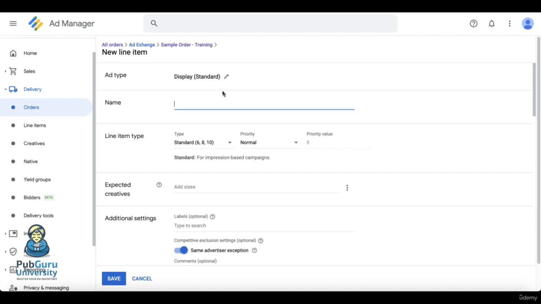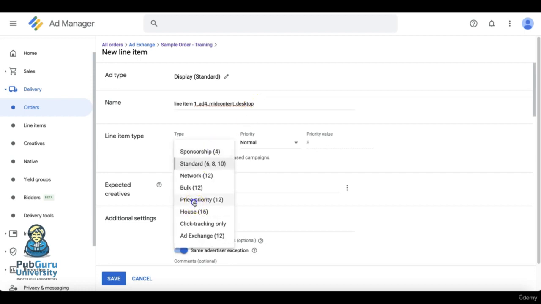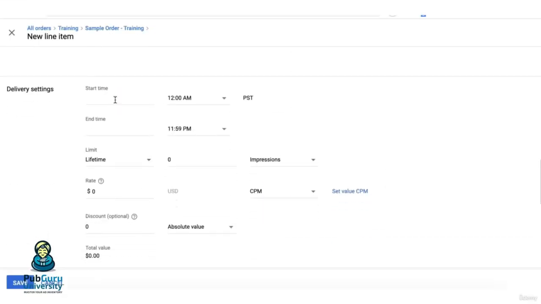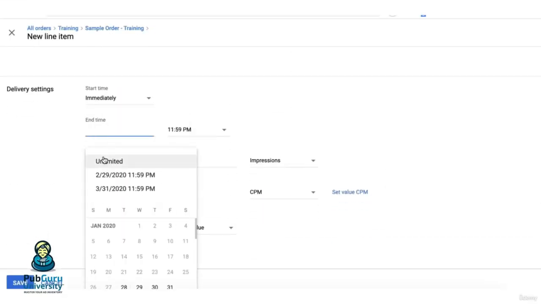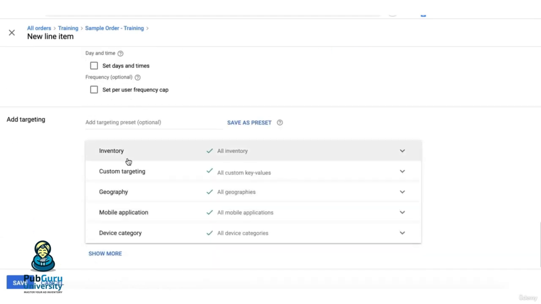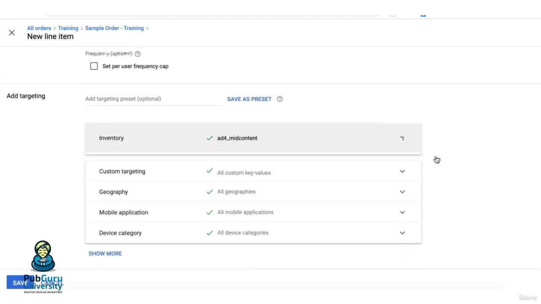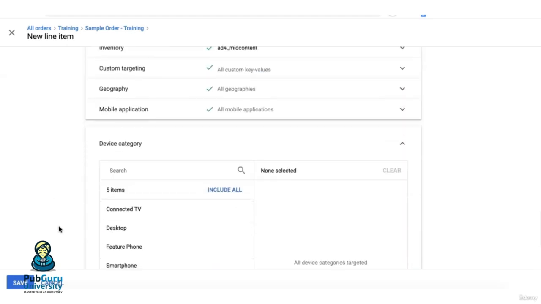And for this, I'll call it line item 1, the name of the ad unit we're targeting, and this is for desktop. Set up the line item type as needed, and for the creative sizes, I will be targeting the desktop size for this ad unit, which was 728 by 90. Set up the rest of your line item settings. And for targeting, I will be targeting that specific ad unit and target the device category.